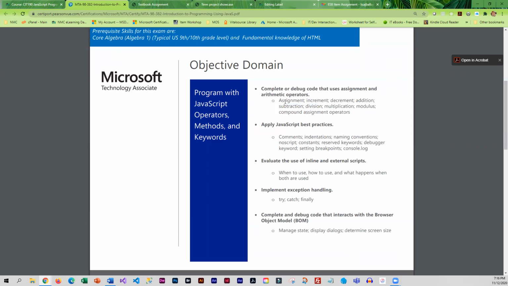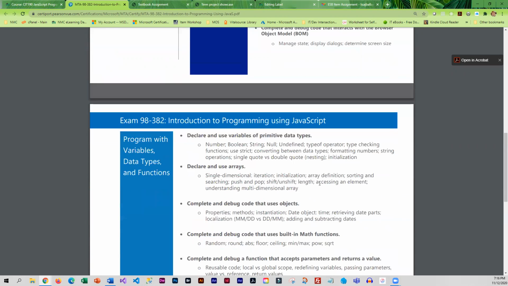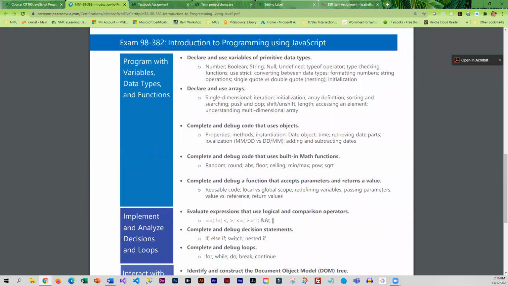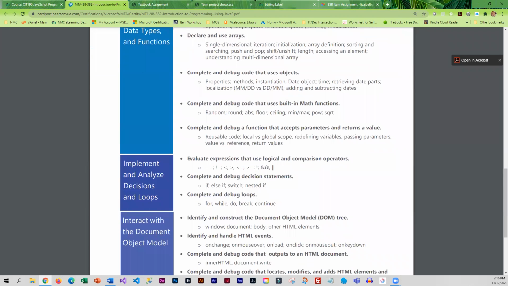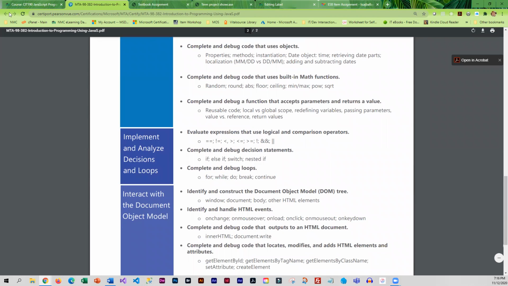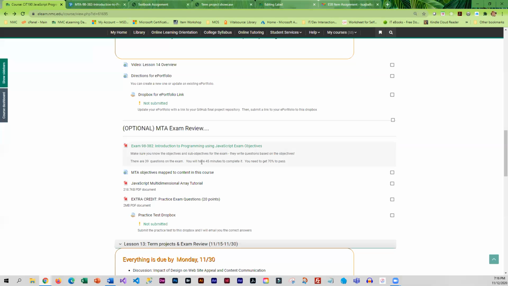So you need to make sure you know what every one of these is. And if you know what every one of those is, then you will be prepared for the test, because that is what the test is going to be on. Okay, and they're very specific about what you need to know. So make sure you review that.